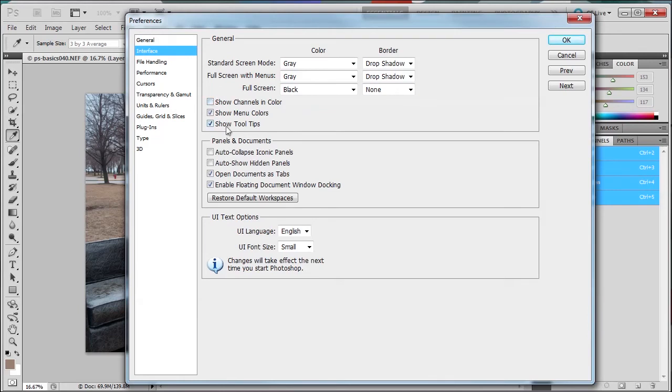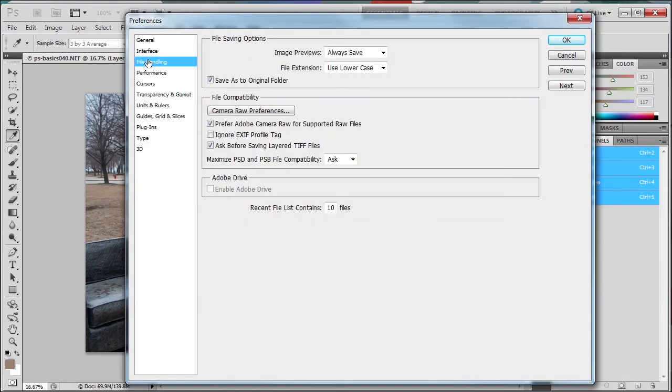Show tooltips. Maybe you forget what a tool is. Okay, so if you have this unchecked, you won't see this tooltip as you see right now. I leave it checked. Sometimes I forget. That's just me. Okay. File handling. It's okay. Just leave it as is.